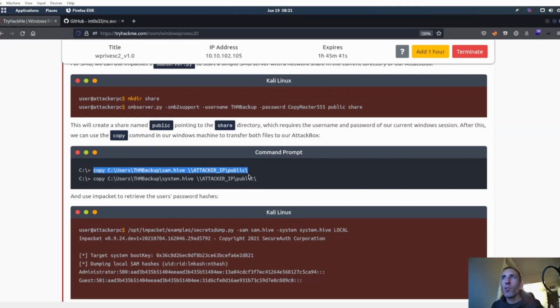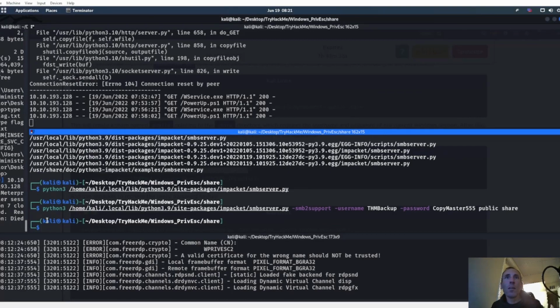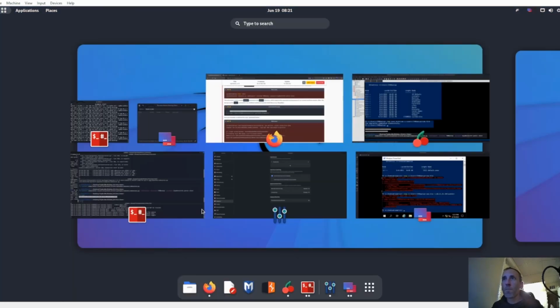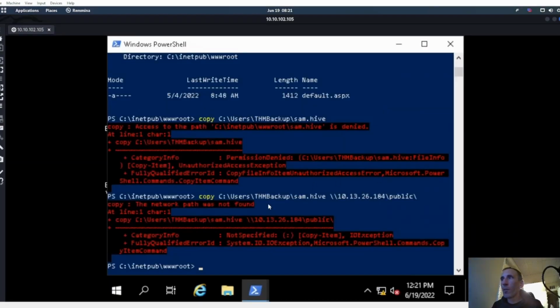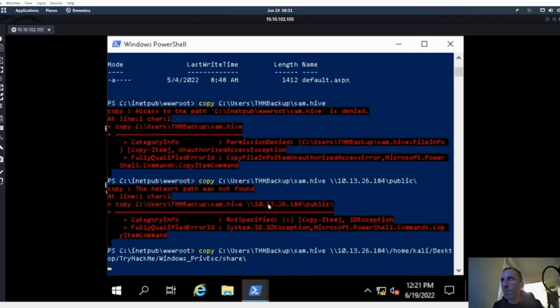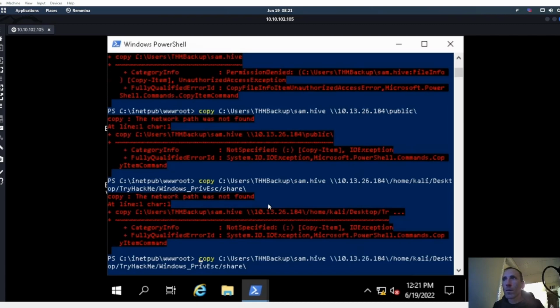So we want to actually do... It's not just gonna be /public. It's actually going to be... Ours is in home, Kali, desktop. Ours is in this whole thing. So we want to actually copy that. And I think we actually want to do it like this. Network path's not found.